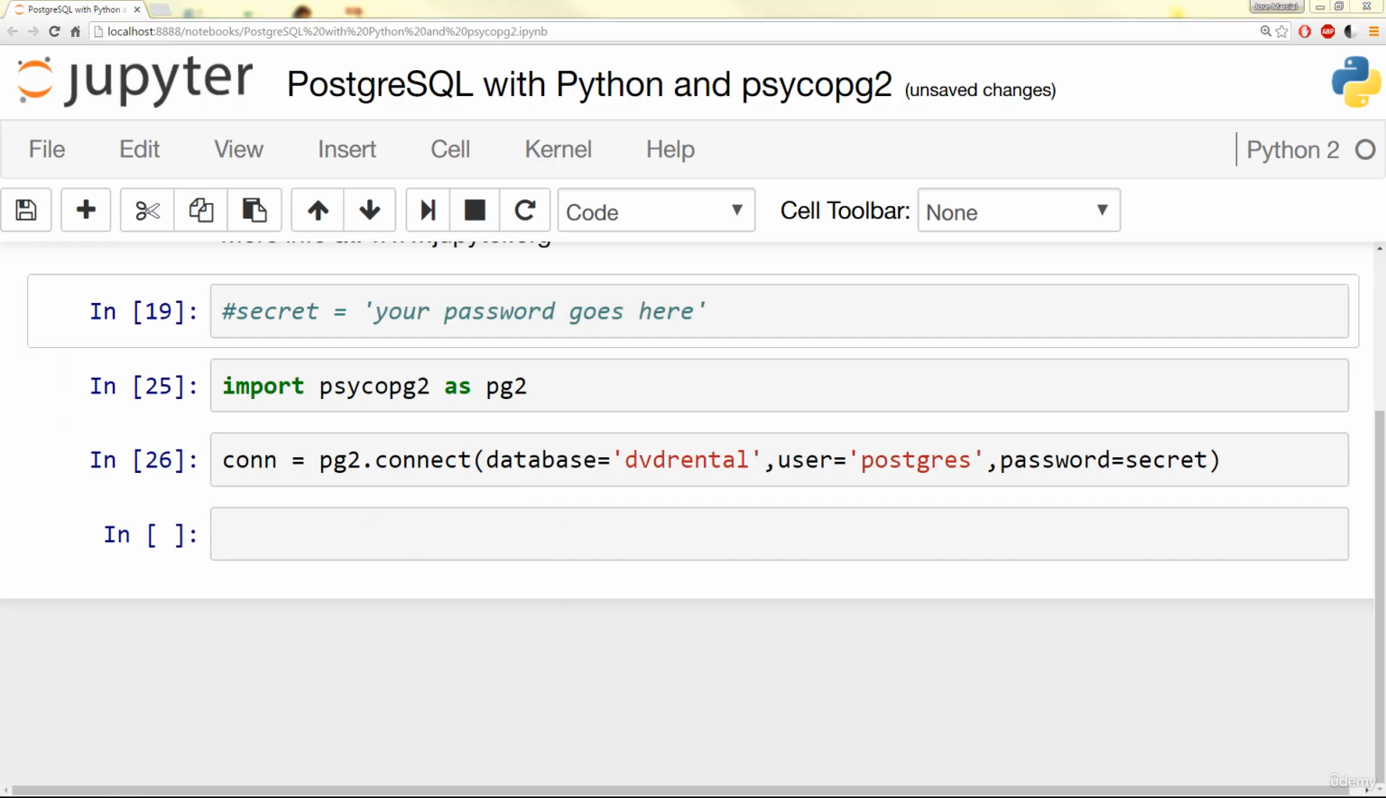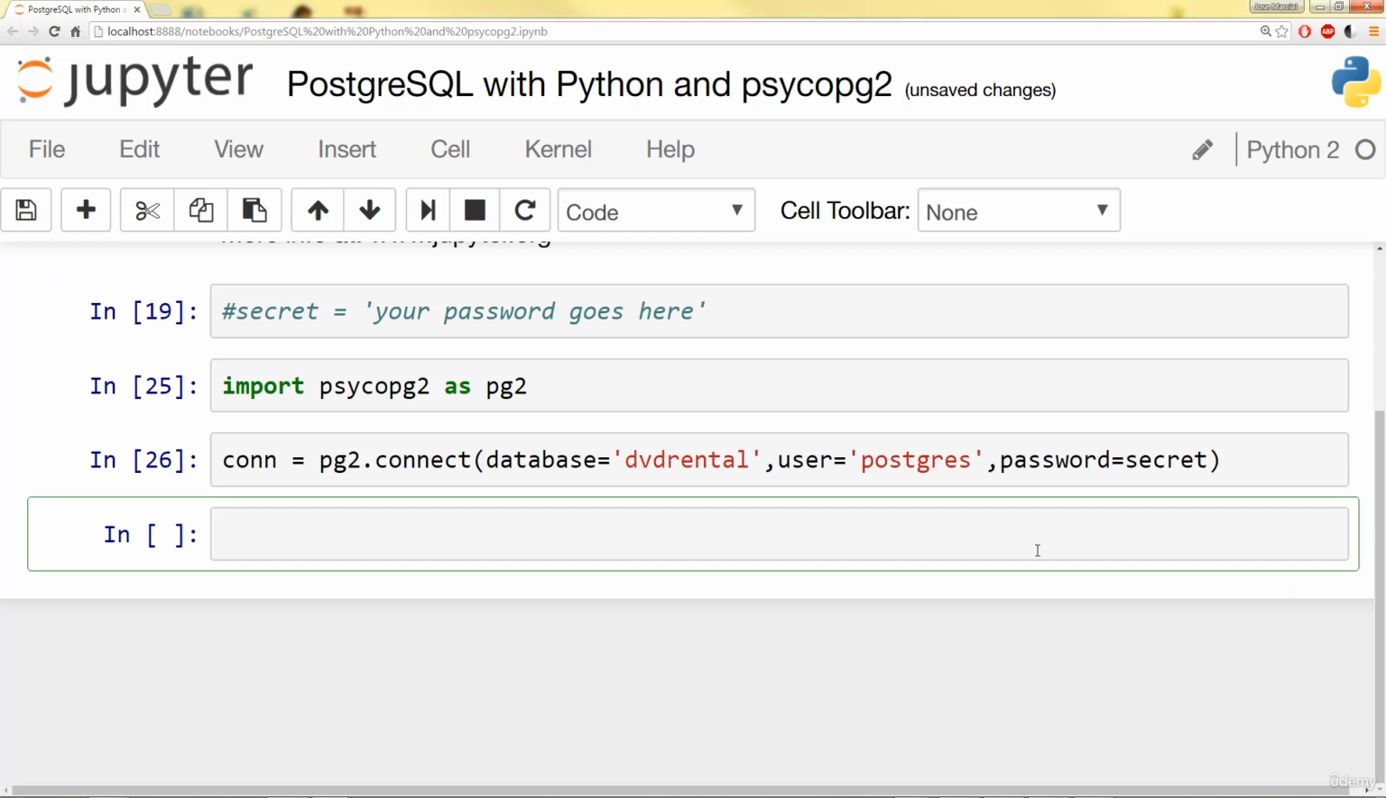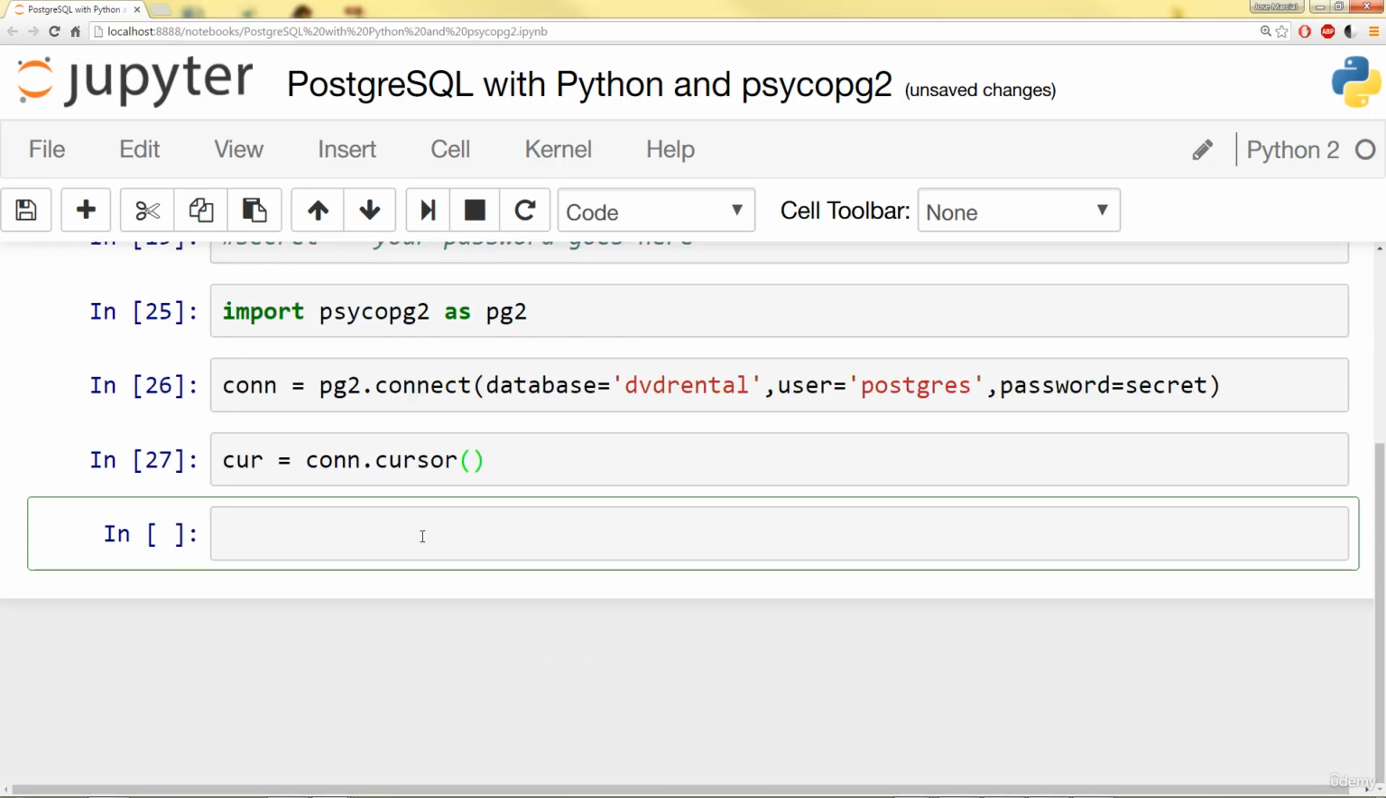So now that we've established the connection to PostgreSQL, the next step is to retrieve the cursor. The cursor is just a control structure that enables traversal over the records in a database. You can basically think of it as some sort of iterator or pointer for SQL data retrieval. The way we're going to do that is create a variable called cur, and then we're going to have a connection object, that was this conn, and then we call the cursor method off of it. And so now we have our cursor. That was essentially the last thing we needed to do in order to execute SQL queries from Python.